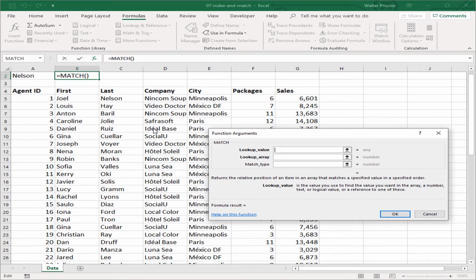The third box is match type. Match type is an optional argument, and we can put either a 1, a 0, or a -1 in there to indicate which value is returned. If you leave it blank or put a 1 in there, it finds the largest value that's less than or equal to the lookup value that you've typed in. A 0 returns an exact match, and a -1 finds the smallest value that's greater than or equal to the lookup value.